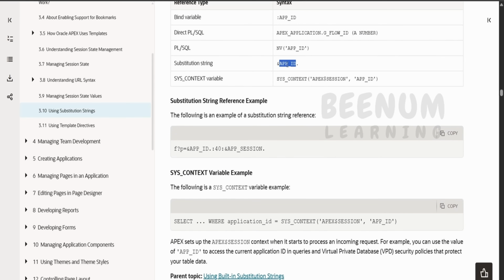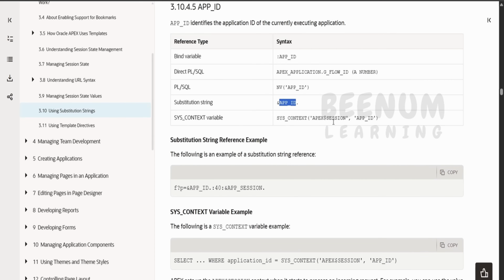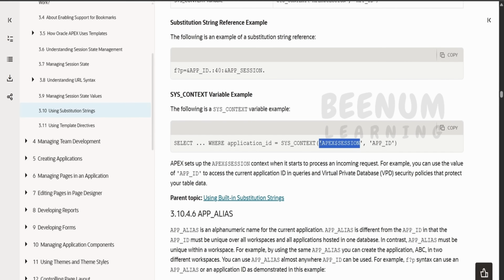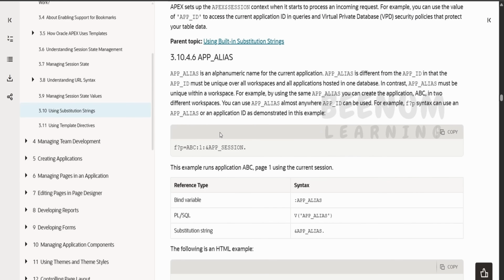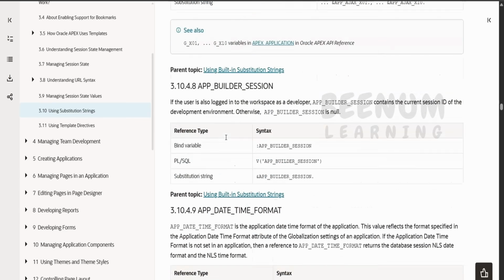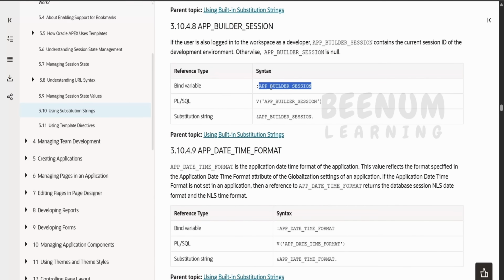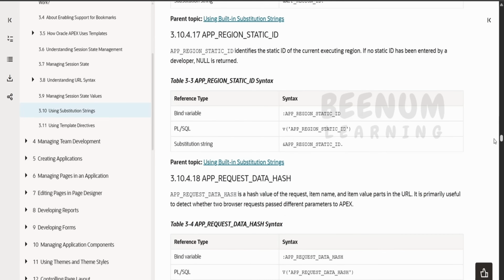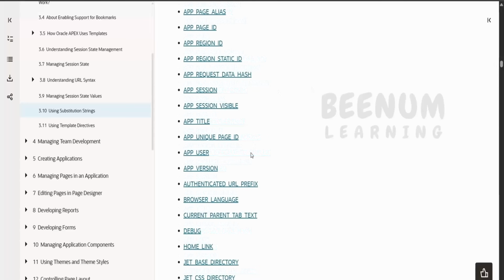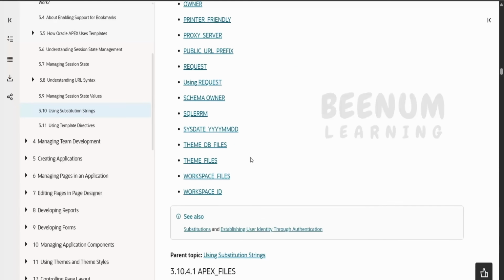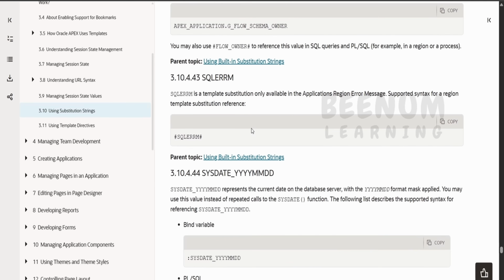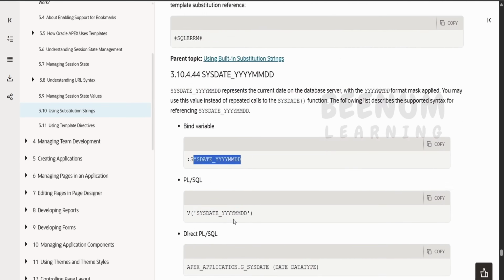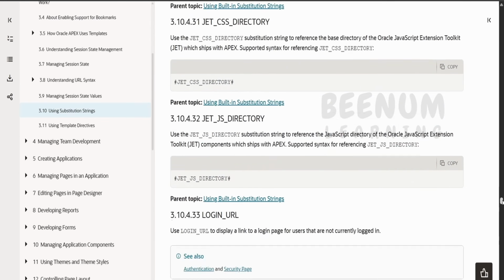It could be an Oracle created substitution string like app ID and session ID over here. All these kinds of things are created by Oracle, or it could be user created. Now here in this case, app builder session, this is an Oracle created substitution string, not user created. Like this, Oracle has provided the details for each and everything over here, how we can get the workspace ID, the schema owner, and so forth. Everything you can get like this. SQL error message, sysdate, that is in whatever format you want, you can get something like this.